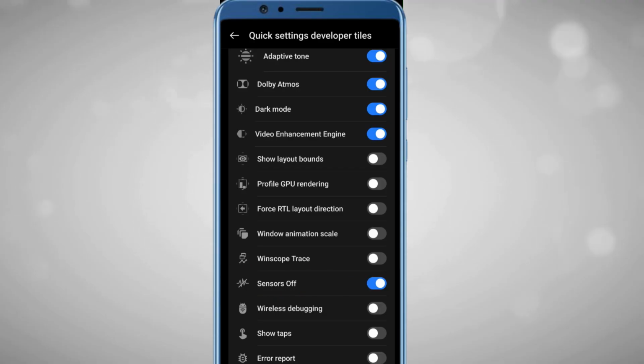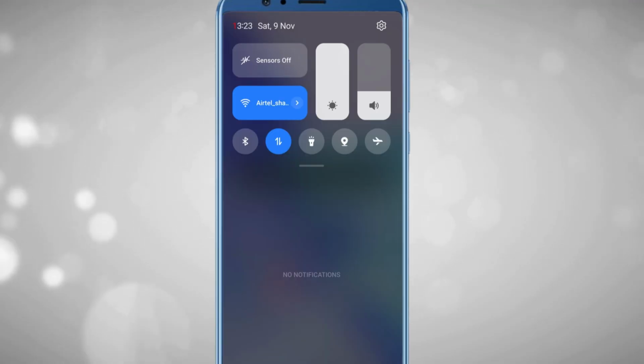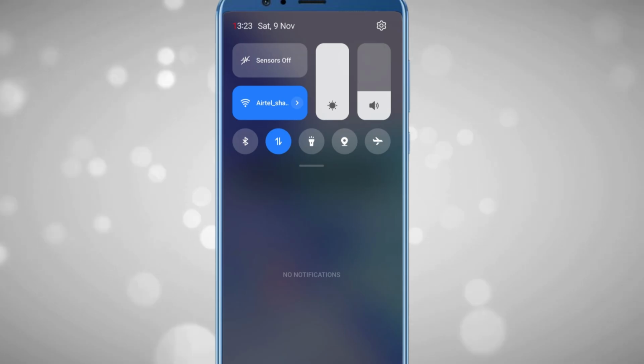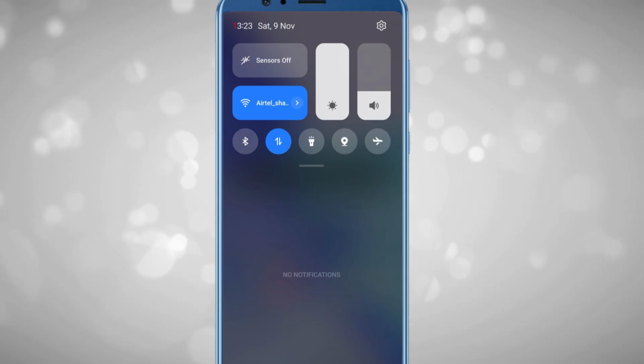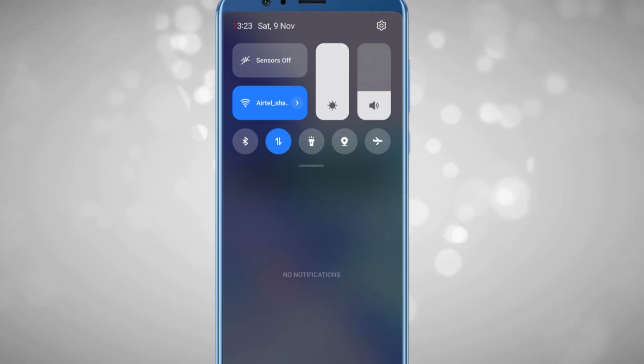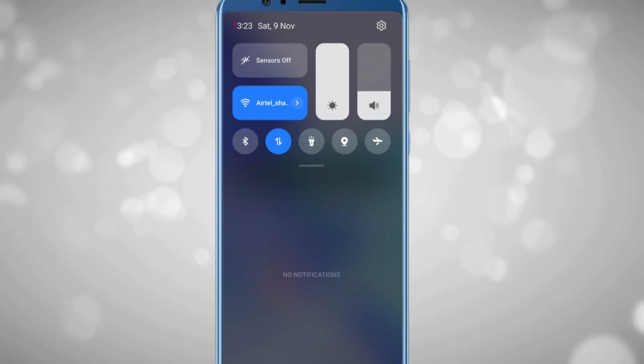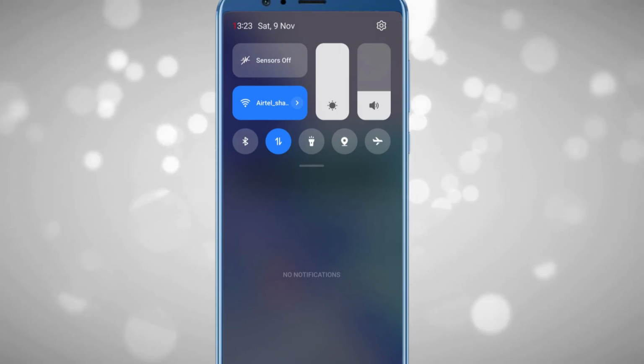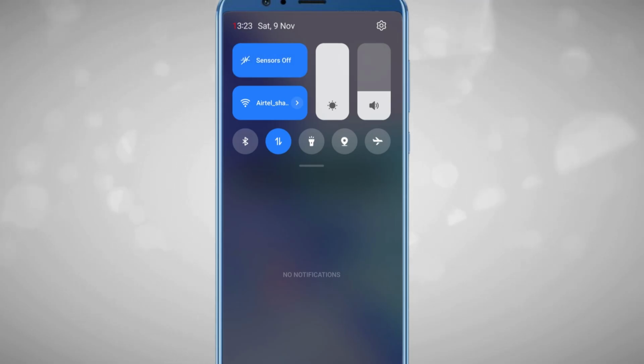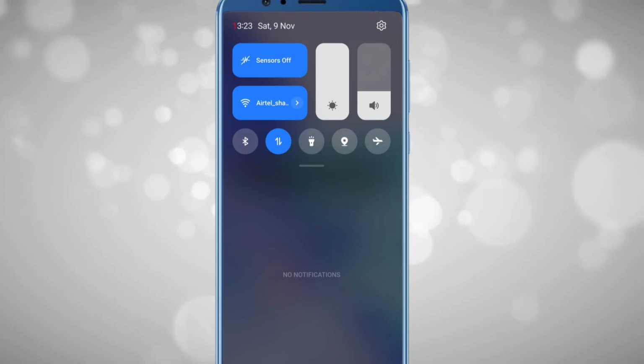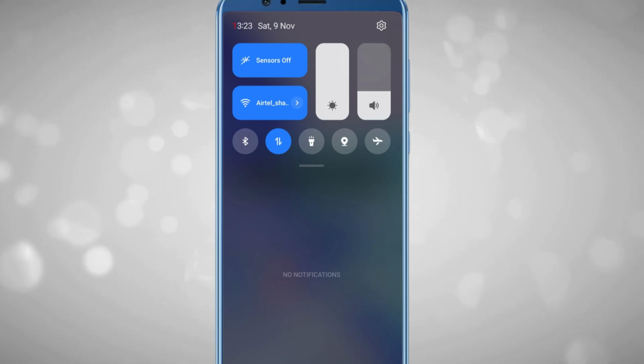And this time, if you swipe down your screen, you will find a new option of sensor off at the top of the quick settings. Now, what are the benefits? Whenever you're not using your camera, whenever you do not have any kind of need, I always recommend you to enable this option of sensor off. And once it is enabled, you will find that whenever you bring up the camera, it will give you a black screen. So no one would be able to access anything because the sensors are off now. Even if anybody has the camera access, they won't be able to see anything.